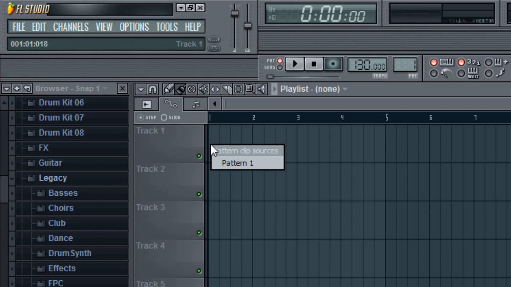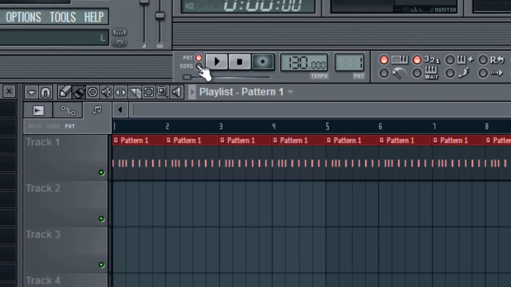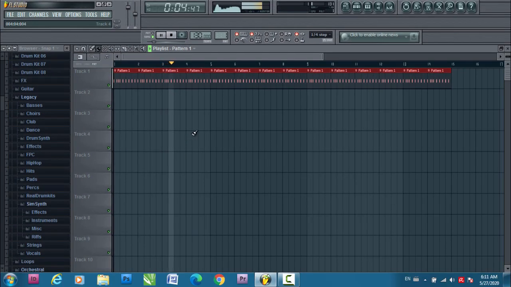So if you're using it for the first time, it shows like this, and you can click here, pattern 1, and click here and drag your mouse. Okay, now what you're gonna do is, instead of pattern, you're gonna choose song. So now when you click this play button, check out what happens. Okay, so that's how the playlist works.